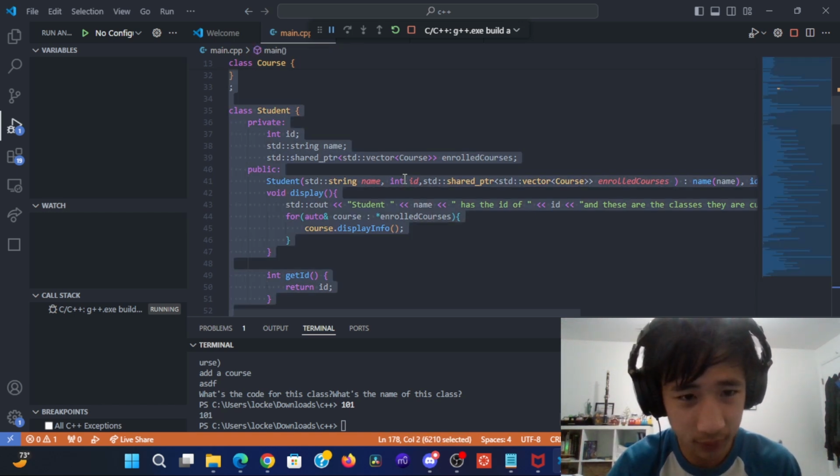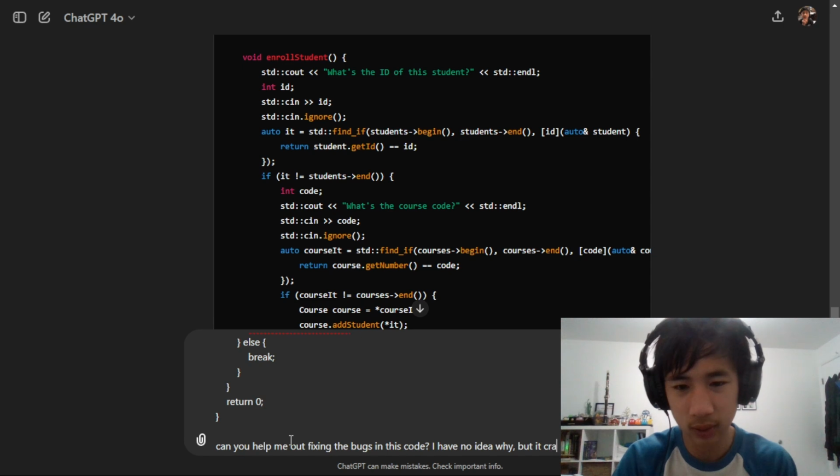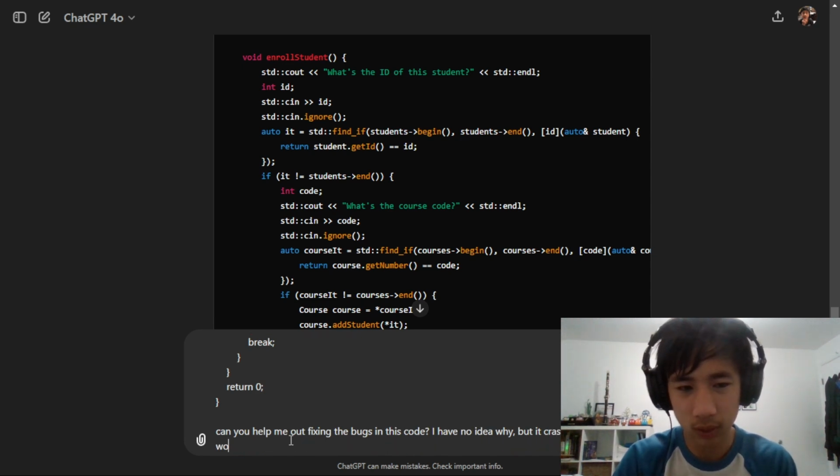I'm gonna just ask for some help because I really need it right now. Can you help me out fixing the bugs in this code? I have no idea why, but it crashes when I want to add a course.